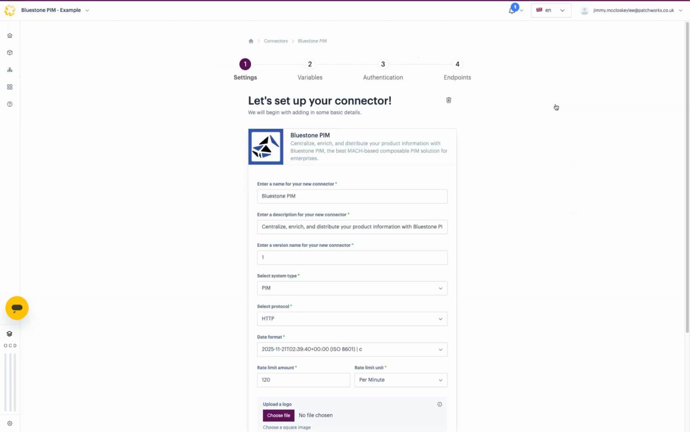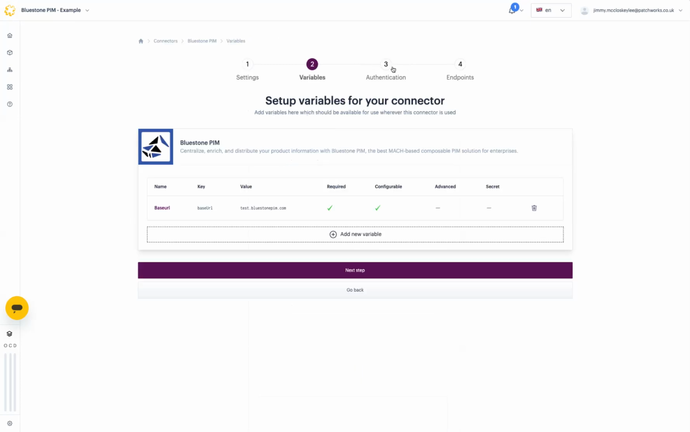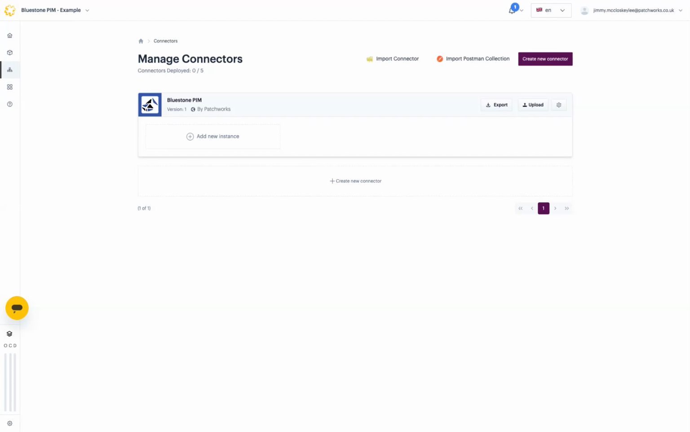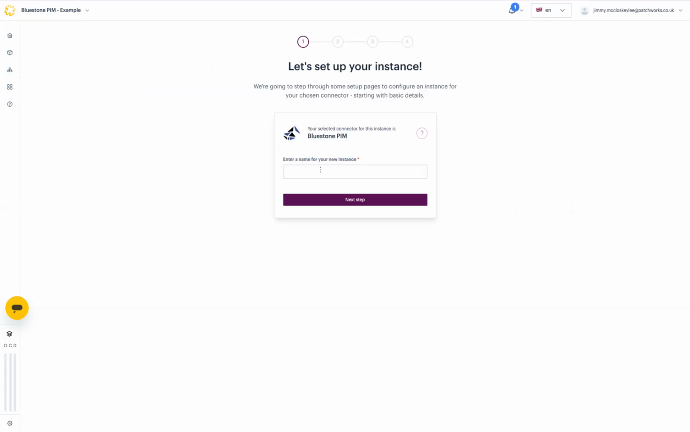You'll be able to see exactly what's inside that Bluestone connector: variables, authentication methods, how we authenticated into it, any endpoints that are associated to it. You can add new endpoints in for any new ones that might be there. And then you click add new instance.